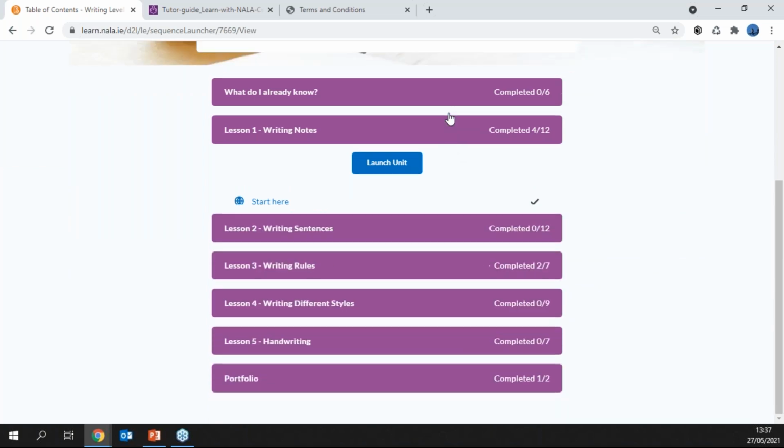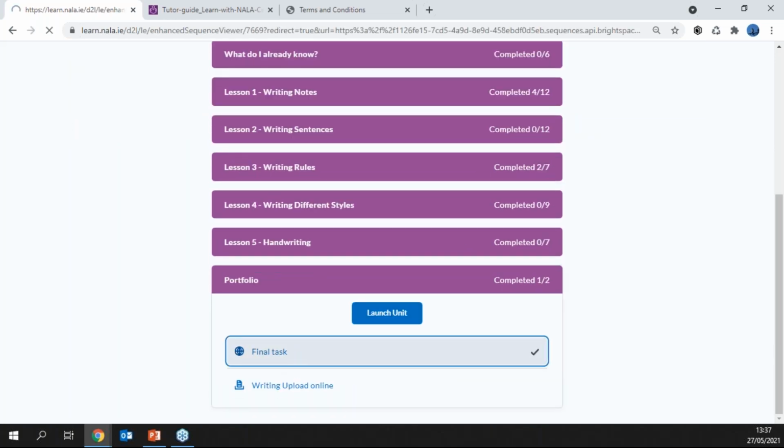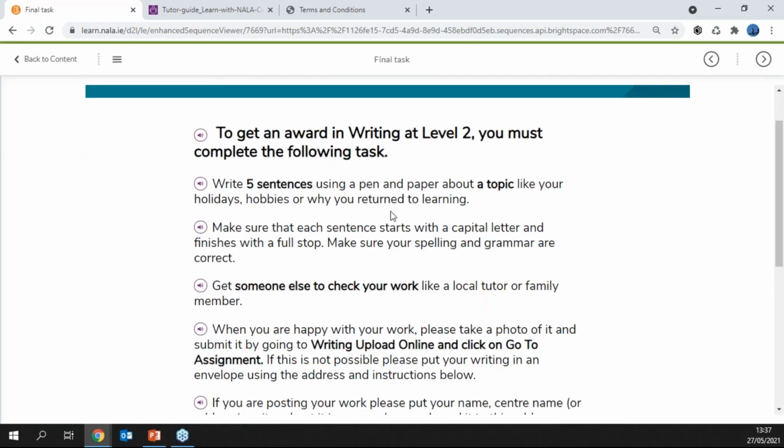And the portfolio work that I mentioned, so all the lessons are here, and then the portfolio work is always visible to you as a tutor as well. So we do ask that you get familiar with what courses have portfolio work and really support the learners in submitting the portfolio work. So for example, the course Writing, if I click into portfolio and click into final task, okay, the instructions are there. So in this case, the learner needs to write and handwrite 5 sentences about a topic. So all of the sentences need to be about the same topic.